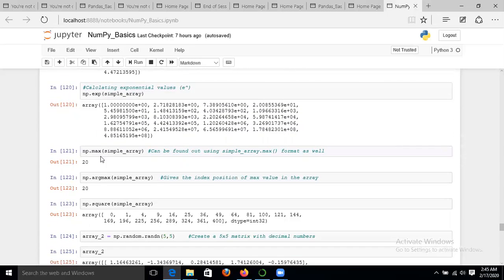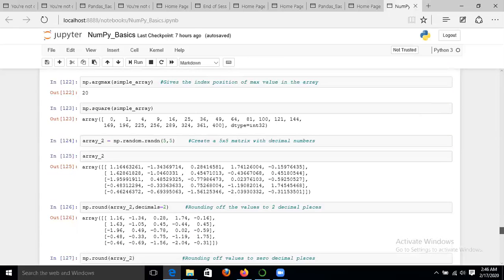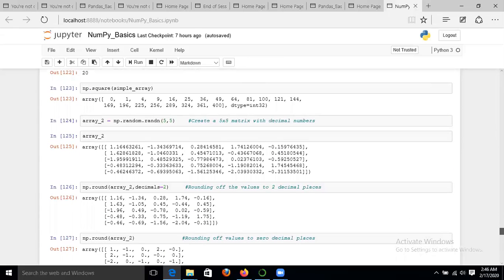Now I want to perform the max value, or the max value position, and a square root or a square of each value in the simple array. That is how we can do random value picking, like if we want to perform some random with a difference of 5. That is how we can perform it here.